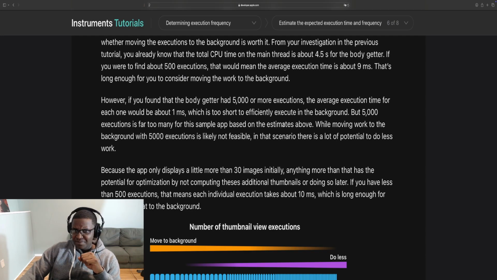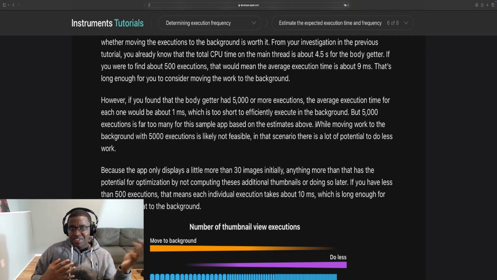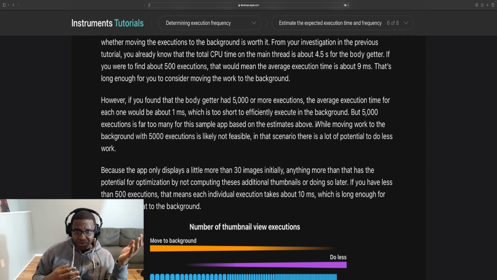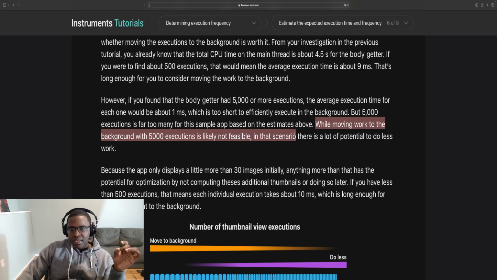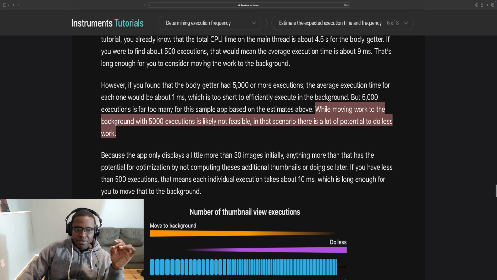When they say 5,000, I was just like, why would it even be close to 5,000? But they're just giving us an example of, if you see this, and especially for this app where we only have 120 images, you know something's wrong. The next it says, while moving work to the background with 5,000 executions is likely not feasible, in this scenario there is a lot of potential to do less work.